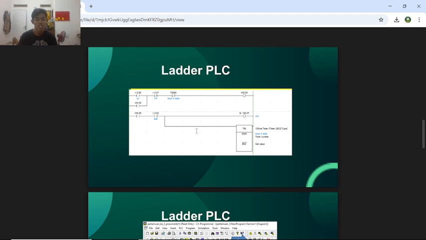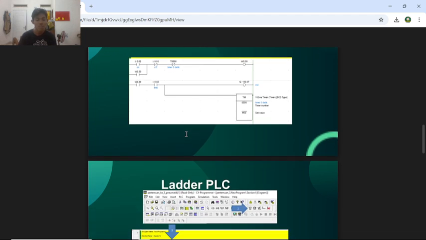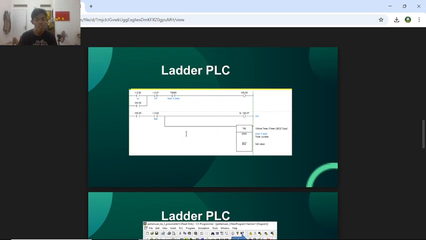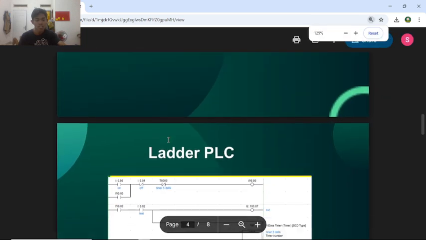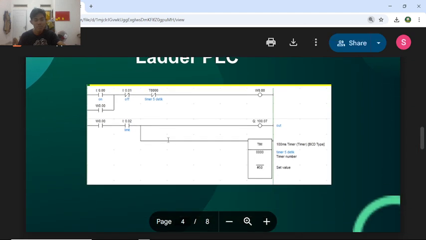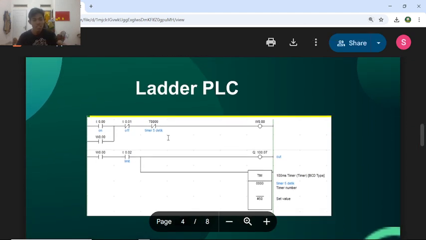For this practical, our ladder diagram involves input from the limit switch. I will zoom in for you guys. Okay, you can see clearly now.